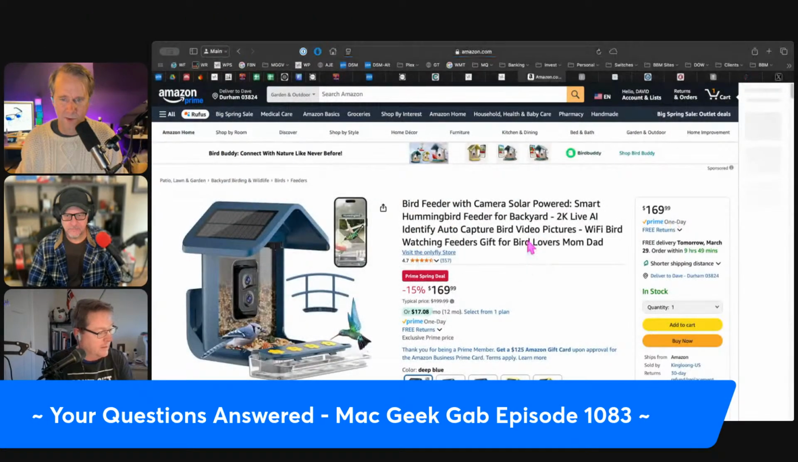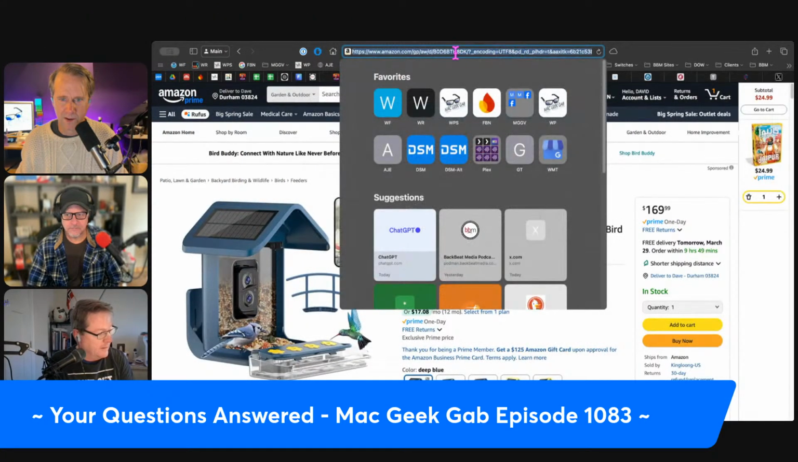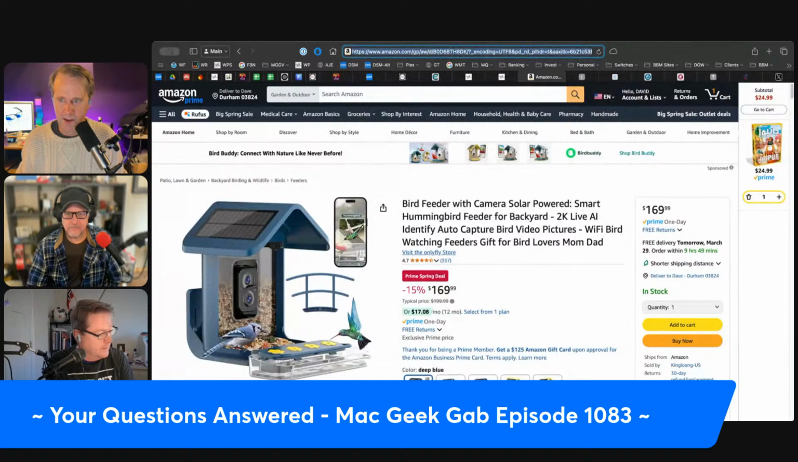I totally have every intent of getting one of those hummingbird feeders as well, because I love to watch hummingbirds. And this one's solar powered, is that right? Yeah, it's solar powered, so you never have to recharge the camera. It recharges itself on a daily basis. So cool. I love it.